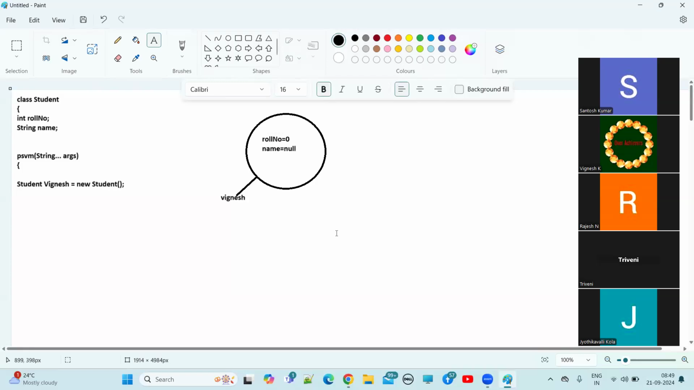Here see, what is the Vignesh roll number? 0. What is the name of this Vignesh object? Null. Okay. So like that, I created one more object. Student Triveni is equal to new Student. Now see, what will happen after executing this line? One more object is created.